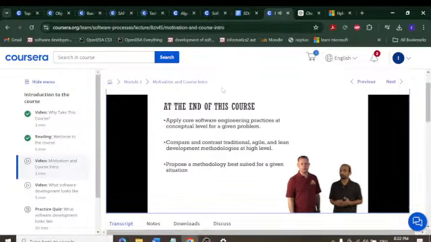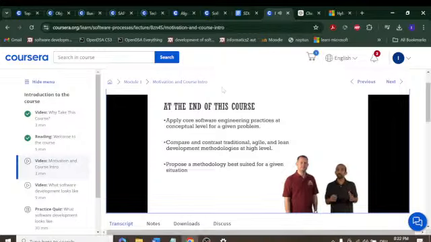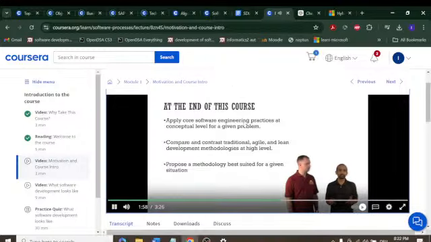At the end of the course, you should be able to apply core software engineering practices at a conceptual level for any given problem. And then also you'll be able to compare and contrast traditional, agile, and lean software development methodologies at a very high level. These include waterfall, rational, V model, incremental, spiral models, an overview of the agile mindset, and a few agile models. You will also learn how to propose a methodology best suited for a given situation.